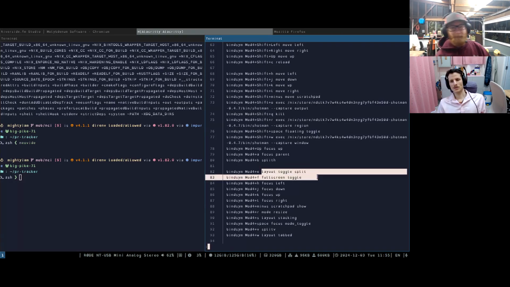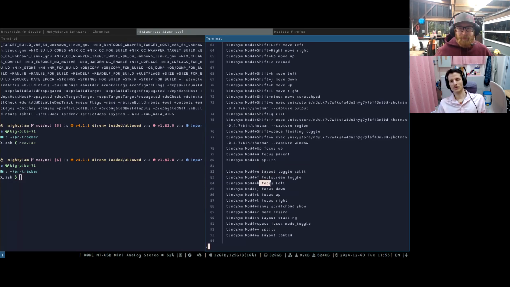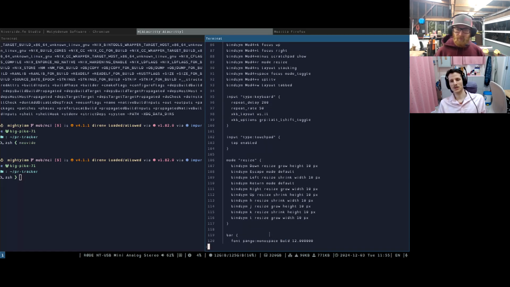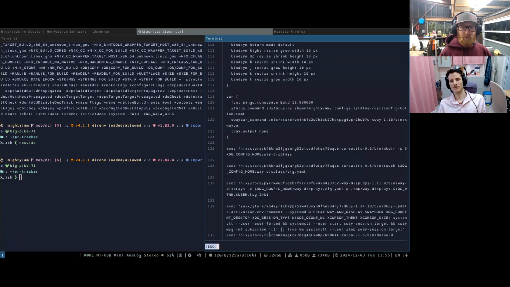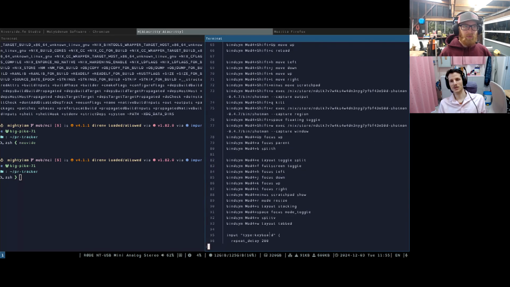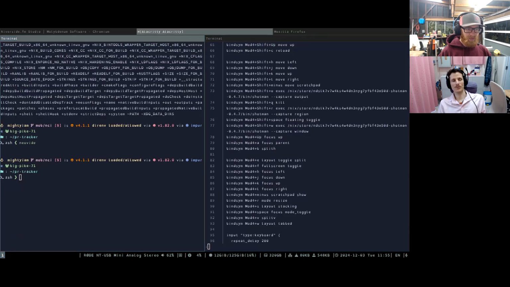Okay. Layout, toggle split, focus left, down, up, right, switch, show, resize, layout, stacking. I think that's it. It wouldn't be anywhere else, would it? Kind of looks like it's missing, doesn't it? Okay, I'll make a note. Sway, focus, child.